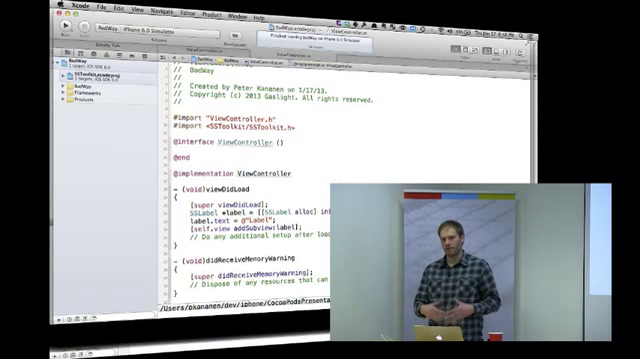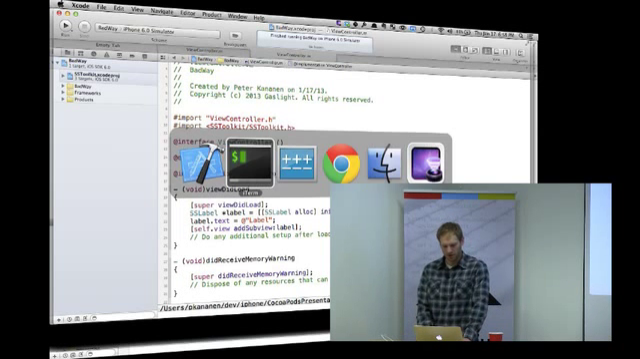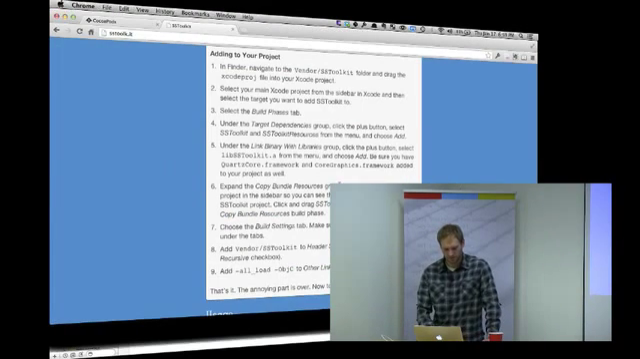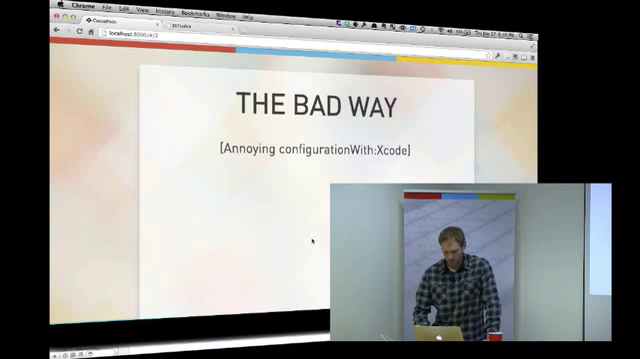Not to mention that everyone in your team would have to do this if you're not checking all the project settings in, and it's not very repeatable if you want to run on CI. I mean, it's terrible. So if we're smart, we would say this is a waste of my time. I shouldn't do this. So that's the bad way.